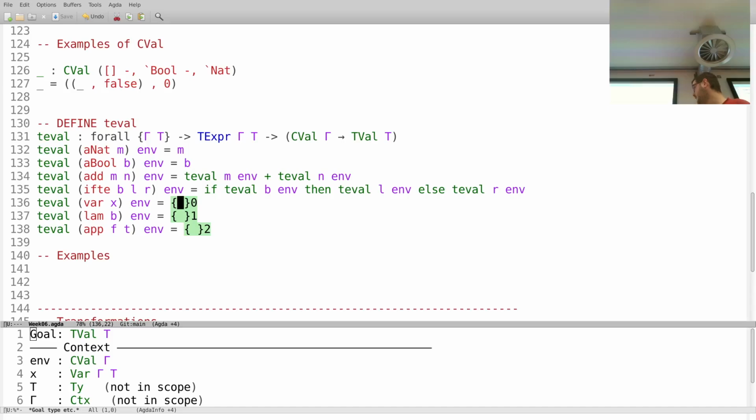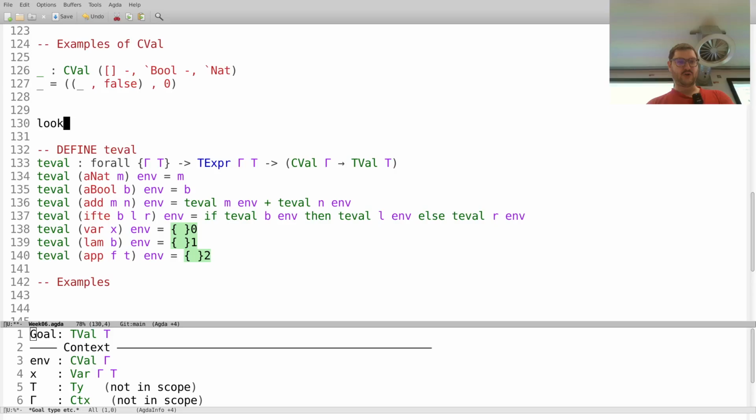So here I have a variable of type t in gamma, and I have a context of values for gamma. So of course, I can produce a value of type t. That's done by looking up the variable in the environment. So let's see, if I have var gamma t and CVal gamma, I can get TVal t.